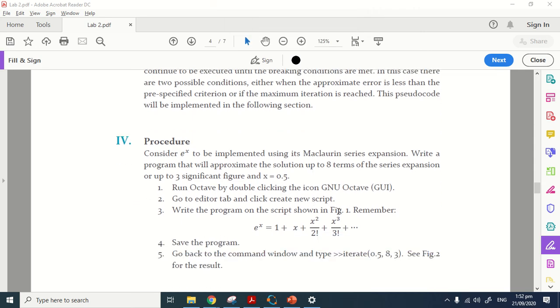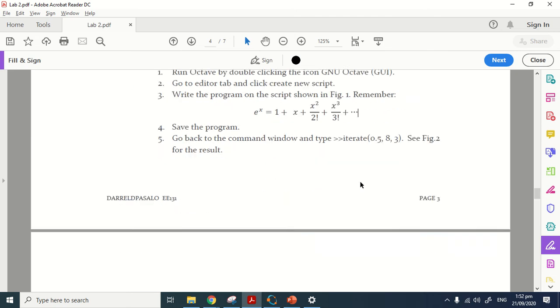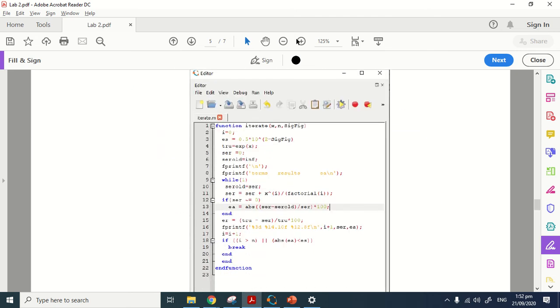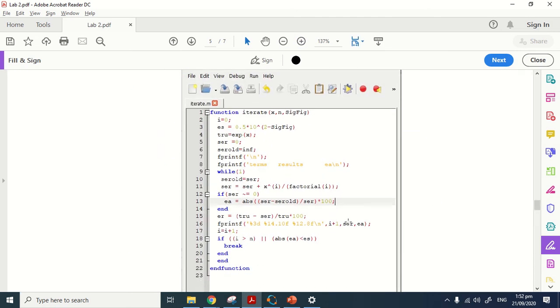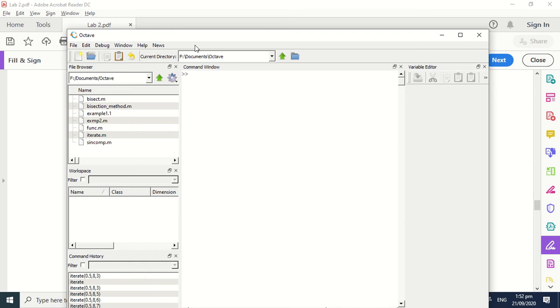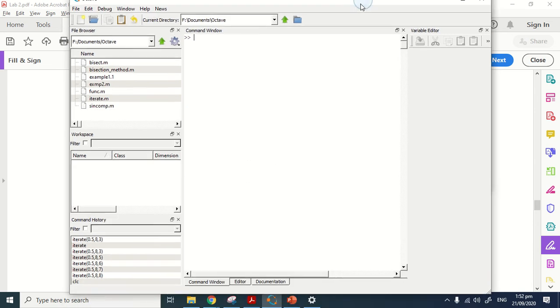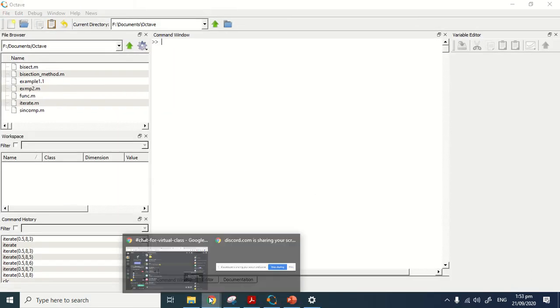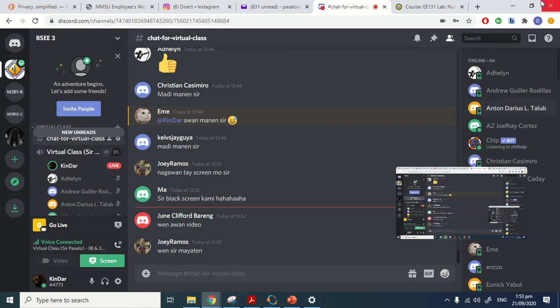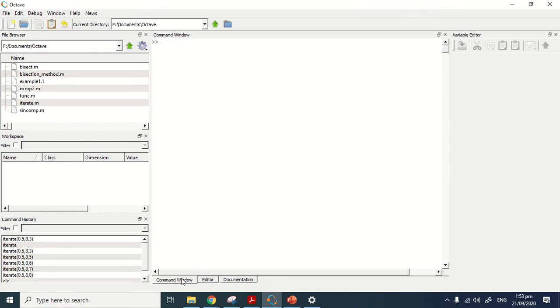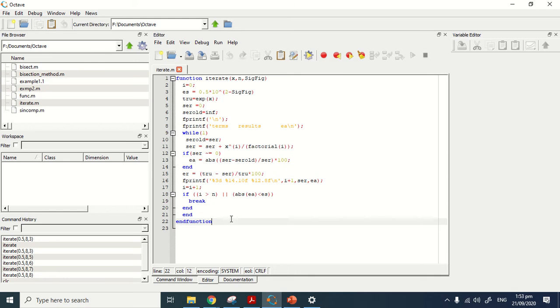So here, we want to implement this Maclaurin expansion of e raised to x. To write the program, this will be our program. Ito yung gagamitin natin. I already wrote this one. So in this program, let's just use the command window here. Go to editor, then write that code. So ito na yung code na gagamitin natin. You can copy this one or you can create your own.